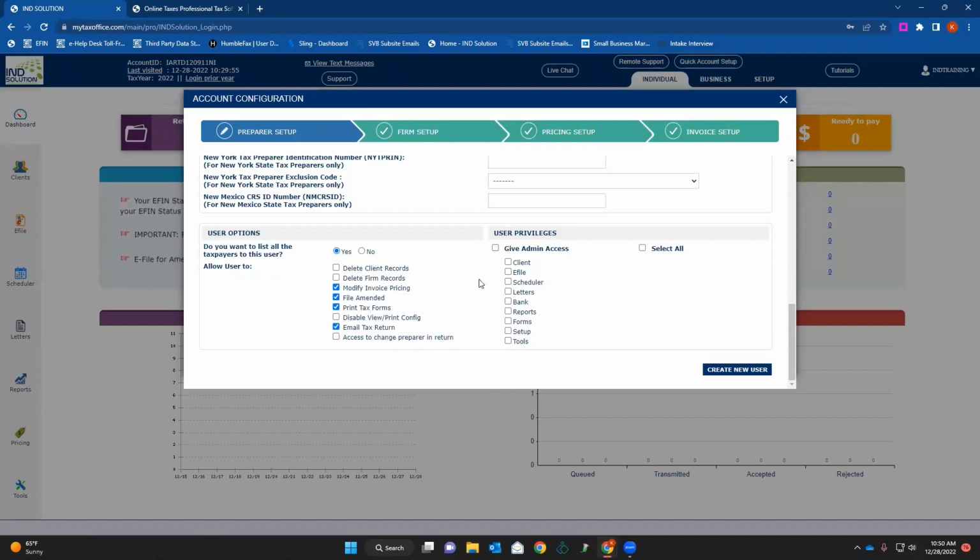On the user privilege, you can give someone administrator level access, which means they have access to everything. I will show you the things that I have set. But again, you may need to adjust this for you. Client gives them access to see client files, right, to open tax returns. That's probably something that most preparers are going to need.